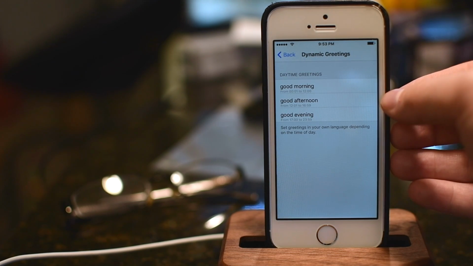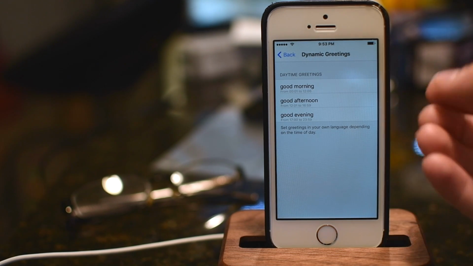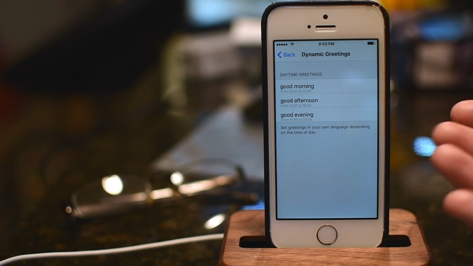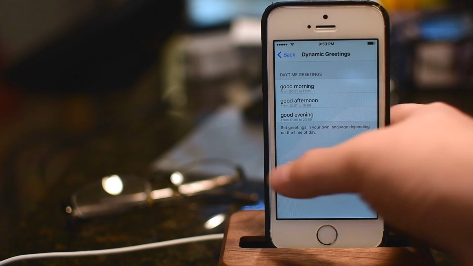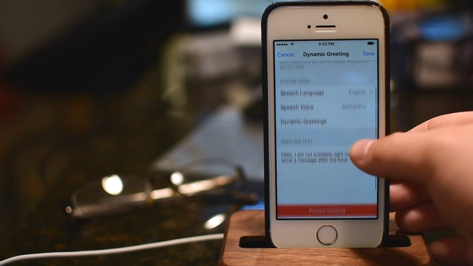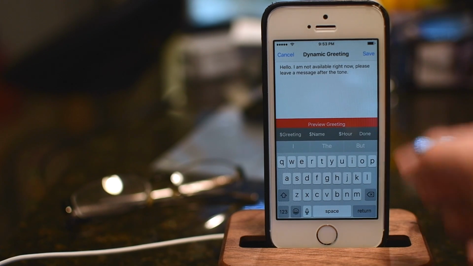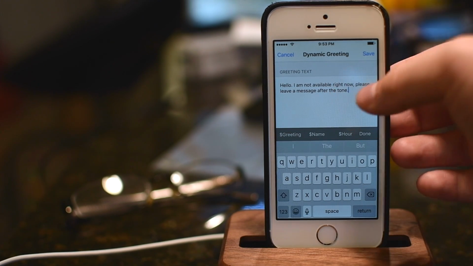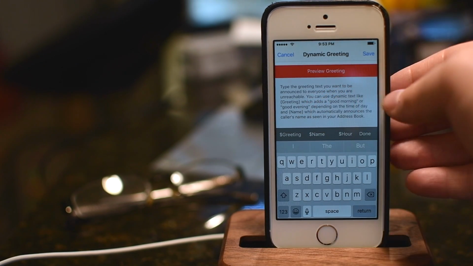So this changes during the time of the day. In the morning, it'll say good morning. In the evenings, it'll say good evening. So it basically just changes your message based on the time of day. Then we have the message itself. There is one pre-populated in here, but you can change it.